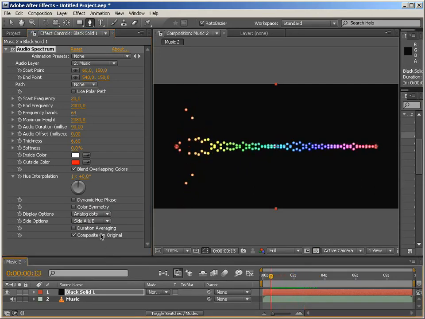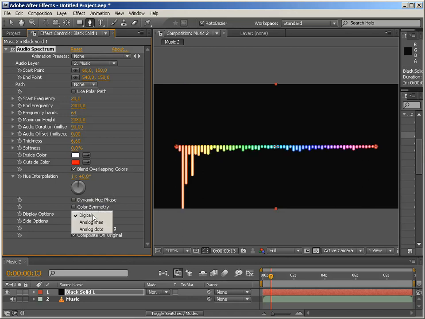Okay, and of course we've got side A and B. Side A, which is the top, and side B, which is the bottom, and of course both sides. And this works for all the parameters, digital as well. For example, only the top side or the bottom, and the same for the analog lines. But for now, let's stay with digital. As I said, this is my favorite, and let's stay with side A and B.